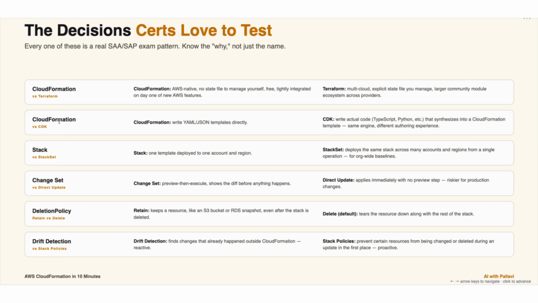Similarly, CloudFormation versus CDK. In CloudFormation, you write YAML, JSON templates. In CDK, you write actual code. Yes, you can just write code and your resources can be created that way. What is the difference between stack versus stack set? Stack, one template deployed to one account and region. Stack set deploys the same stack across many accounts and regions from a single operation. So you don't even have to replicate one by one. It can be created automatically. Then change set, right? Versus direct update. It's very important to have a change set because you can preview then execute. Direct update, it directly applies the updates.